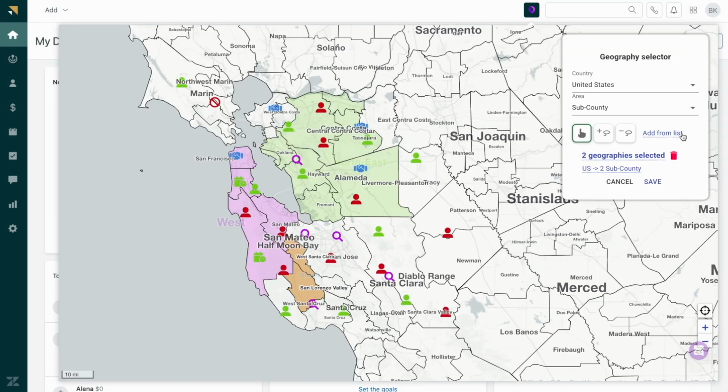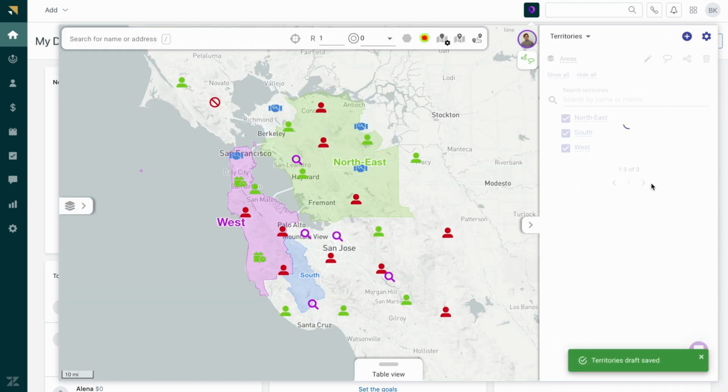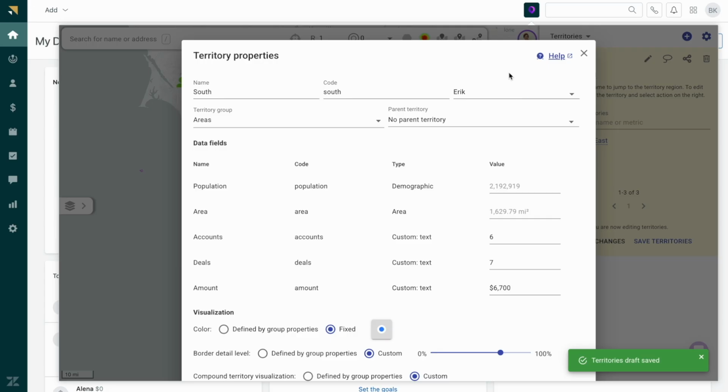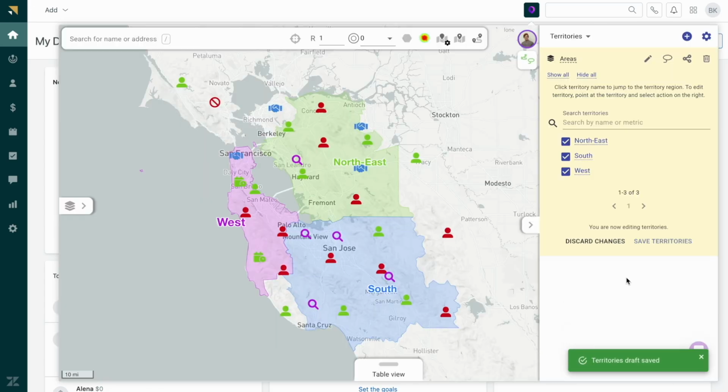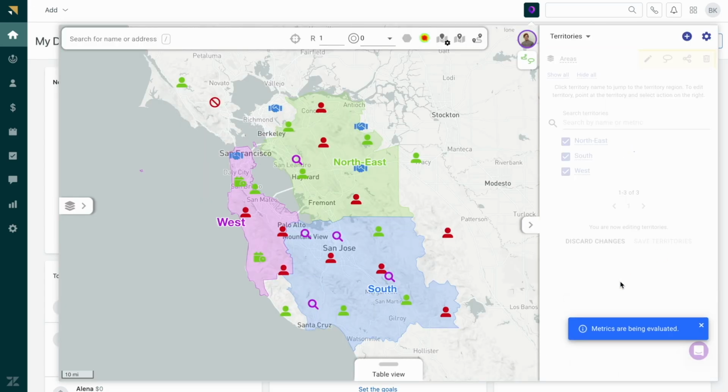I can draw my sales territories on the map, and Mapsly will automatically assign my sales reps to CRM records based on the record's locations, and save the territory name and the assigned sales rep back to Zendesk Sell in real time.